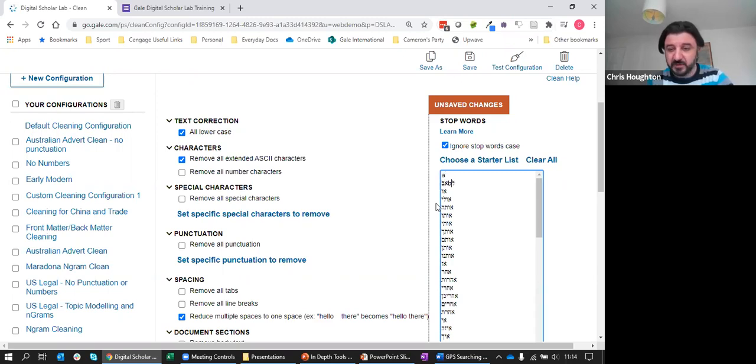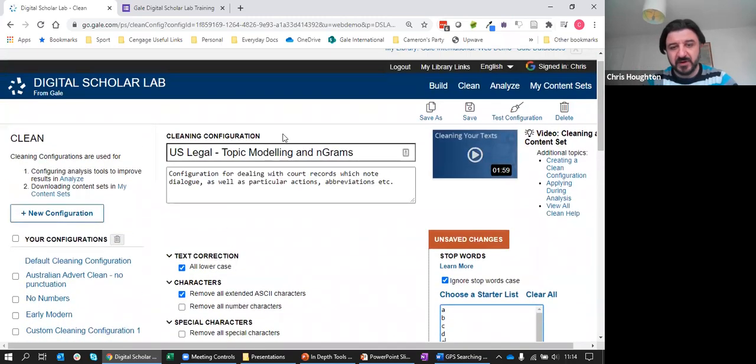If I've got individual letters cropping up and I don't want those in there, then I can just add those in, and those will get excluded from my analysis as well. So cleaning configurations are incredibly useful. You can put a name against them, and once you've saved them, you can also test them across a random selection of 10 documents so you can see if they're doing what they should be doing before you apply them to your analysis.